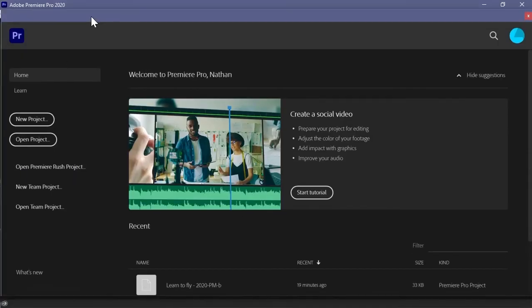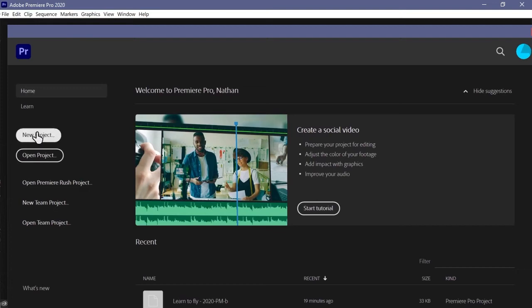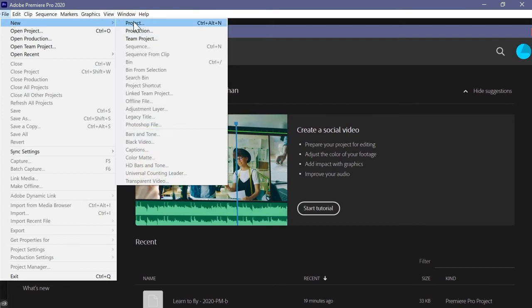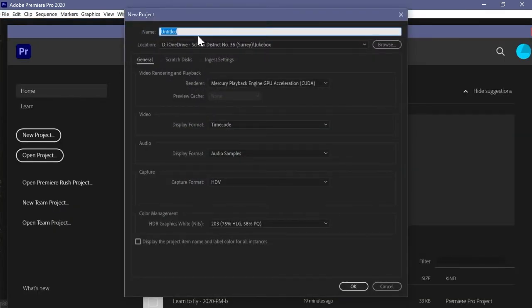Okay, so our goal here now is to get our project created. You can accomplish this by going to New Project, either right here on the interface with your New Project button, or you can go up to the top menu bar and go File, New Project. And we need to do 3 things in this panel here. We need to give it a name, which should have your name and your song title.